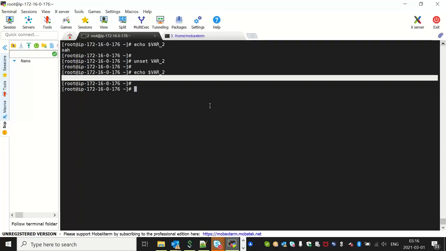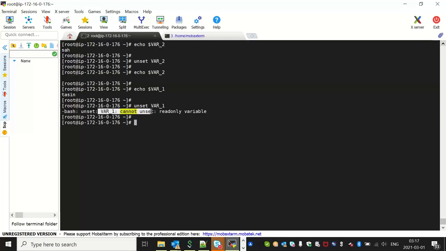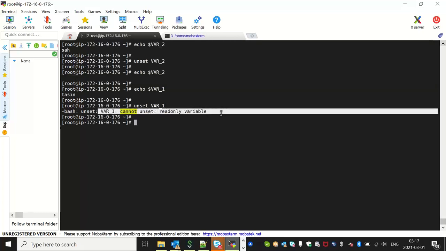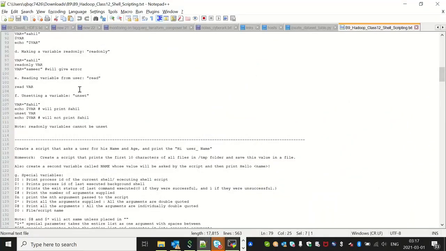Okay, can you unset a read-only variable? When we defined var1, it was read-only and had the value Tasin. Let's try to unset var1. That is not allowed. It said cannot unset a read-only variable. So whenever you make a variable read-only, you cannot change its value, and you cannot unset it either.